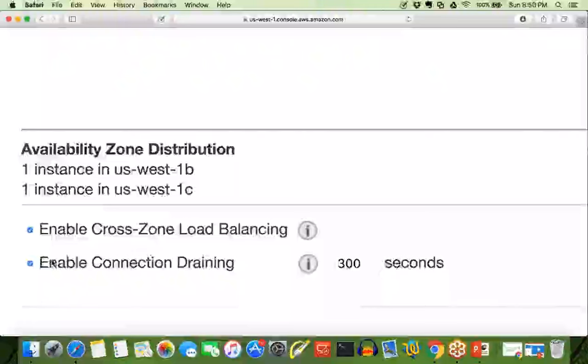Now we have, this is quite important, enable connection draining. Very important concept, and this is very important from the examination perspective. What is connection draining? Connection draining by default is 300 seconds, which is equal to 5 minutes. Now I will explain what connection draining means because it is quite important from the examination perspective.